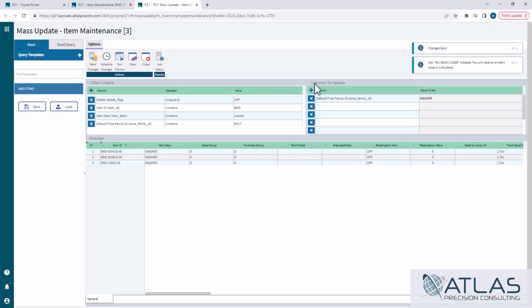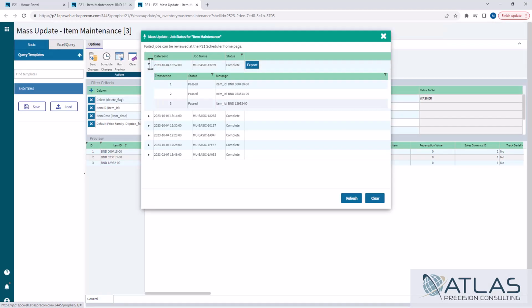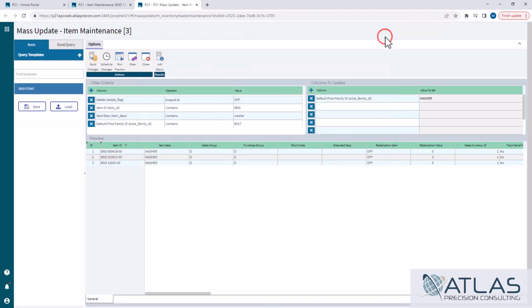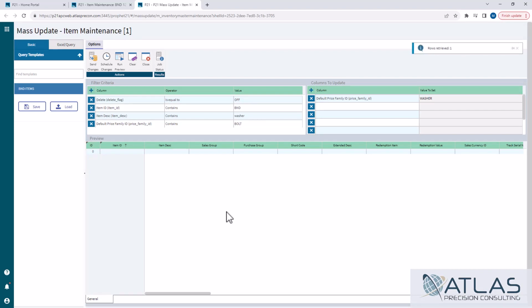So what it's going to do is it's going out there and running, and it's complete already. It's this top one here. Obviously, if this was a much longer one, it would sit there and just keep being in process. But we can open this up real quick and we can see that we passed all 3. So now if I come in here and run this same query and hit preview, I should get back 0 results now. And you can see I now have 0 results. So that's how you do the simple set value using columns to update.